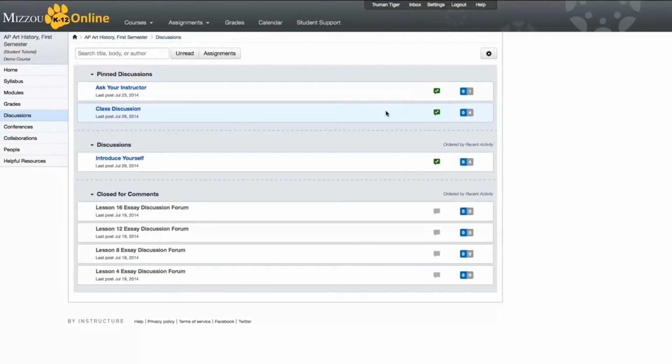The indicator boxes on the right show read and unread responses. The number in blue on the left indicates the number of unread replies, and the number in gray on the right indicates read replies. By default, as you read new discussion posts, the indicators will automatically update from unread to read. Below Discussions is the Conferences link.